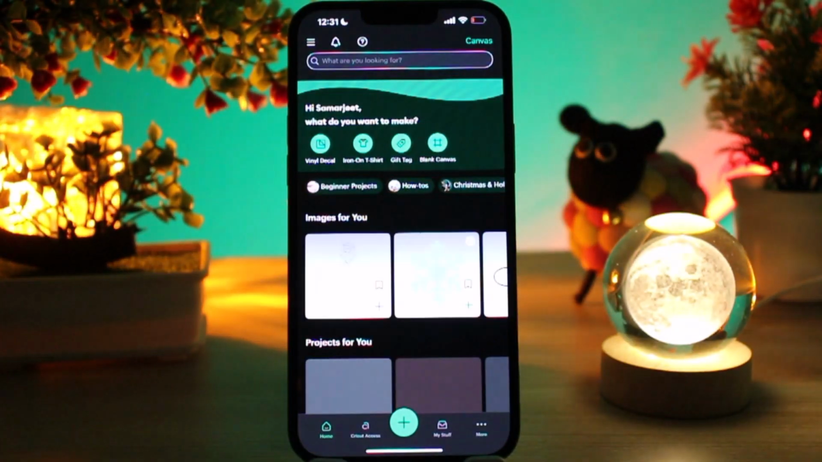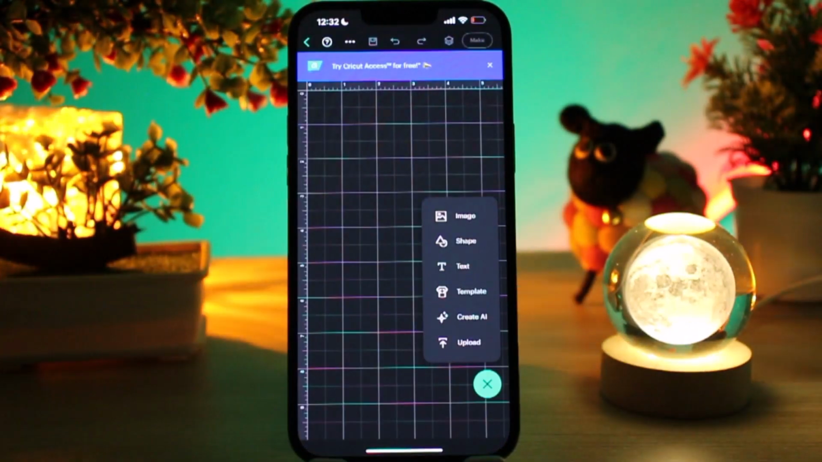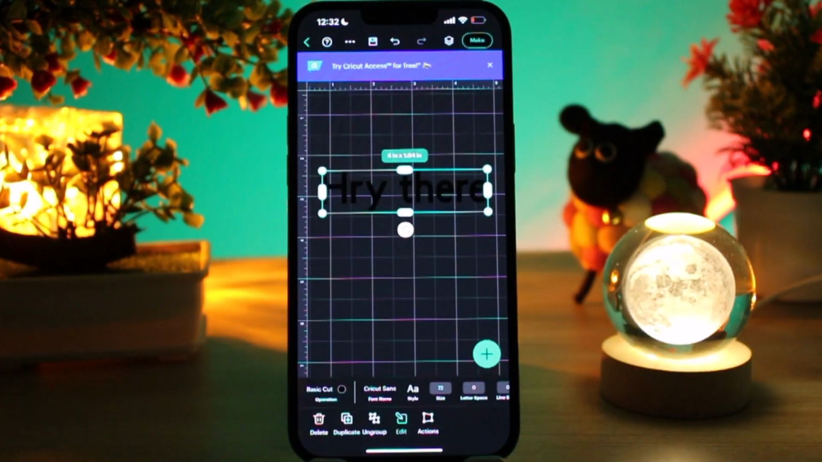Tap New Project to open a blank canvas. Tap Text to add your word, or tap Shape to add a shape. You can also upload an image. Place your design on the canvas. Tap on the text, shape, or image you want to fill with color. Make sure it is highlighted. This tells Cricut which object you want to edit.